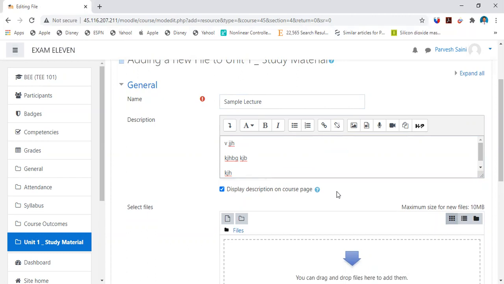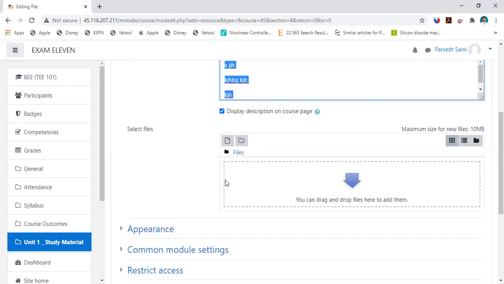Otherwise, if you don't select this particular option, even then the description would be available, but for that students will have to click on the link of the lecture. Okay, and by selecting this option, whatever description you have mentioned in this part of the activity will be visible to the students on their Moodle page without clicking on the link of the file, right.